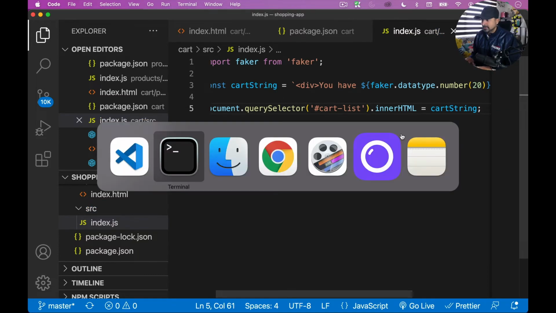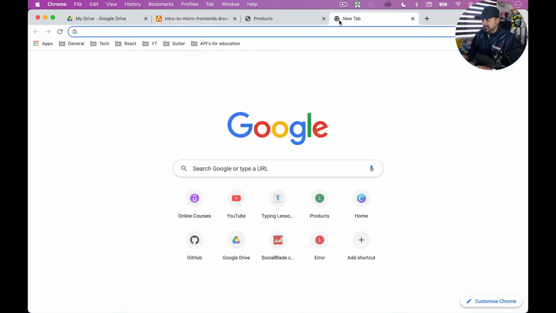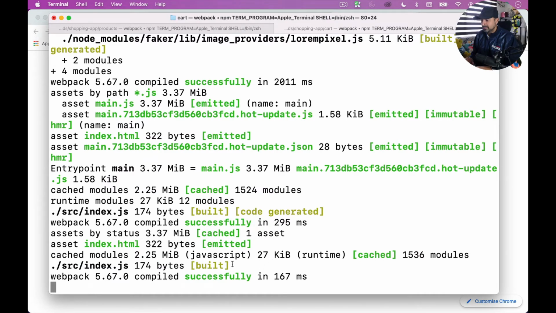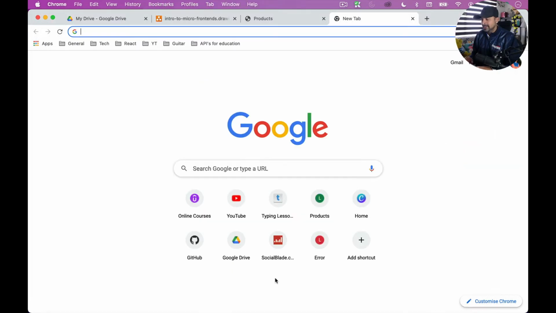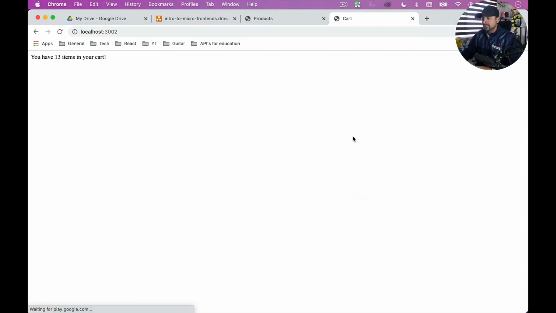Save, go back, and I'm going to run the application now because it got automatically refreshed. If you see here, the cart is running. It got built automatically. It's running on port 3002. I'm going to just change it to 3002. See that? You have 13 items in your cart. Simple, right? So the cart micro frontend is ready.